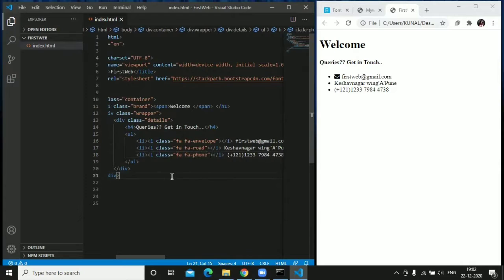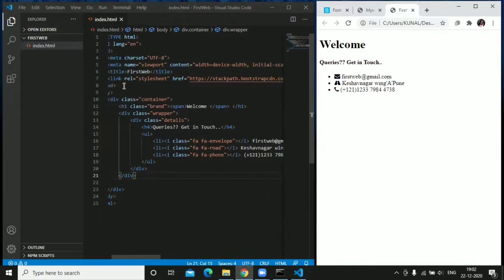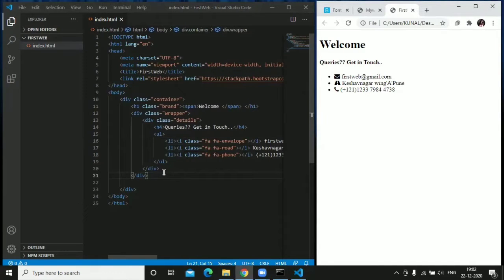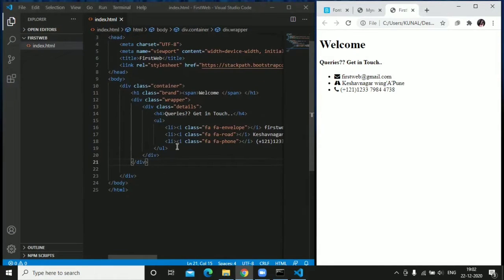Let's just check. Yeah, all icons have been displayed. So our details div has been completed. Let's move forward to another div.